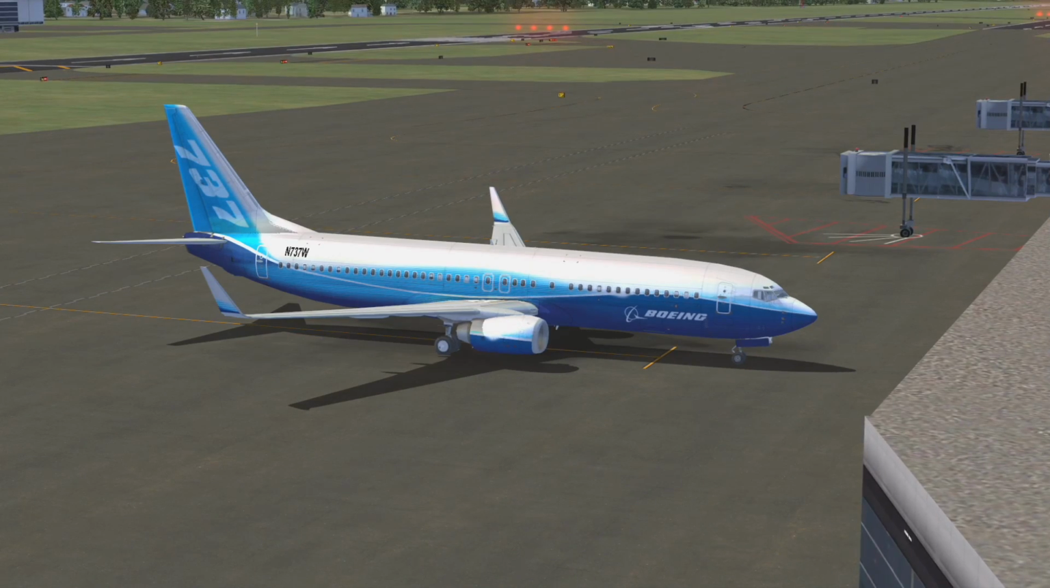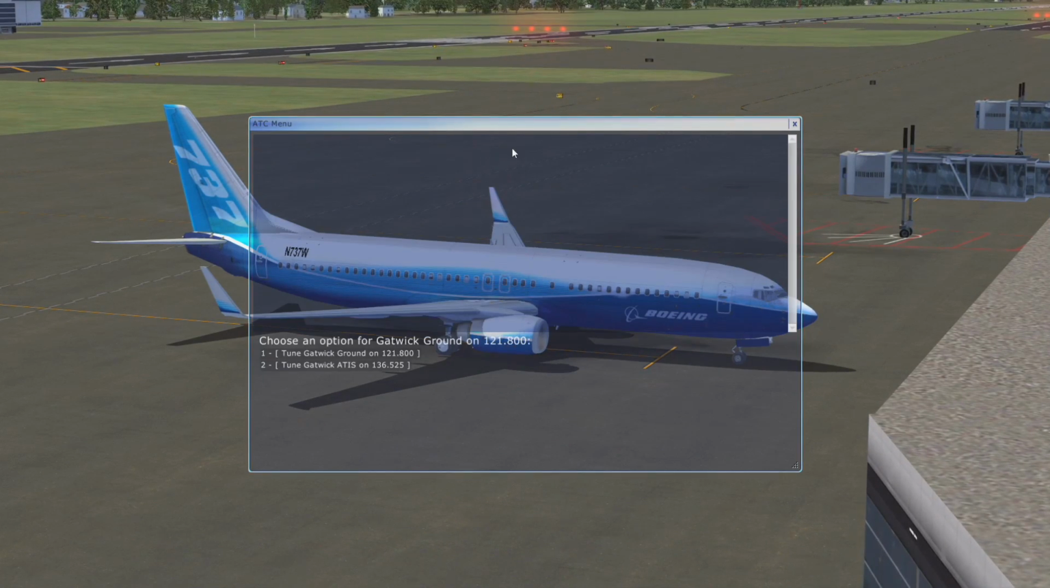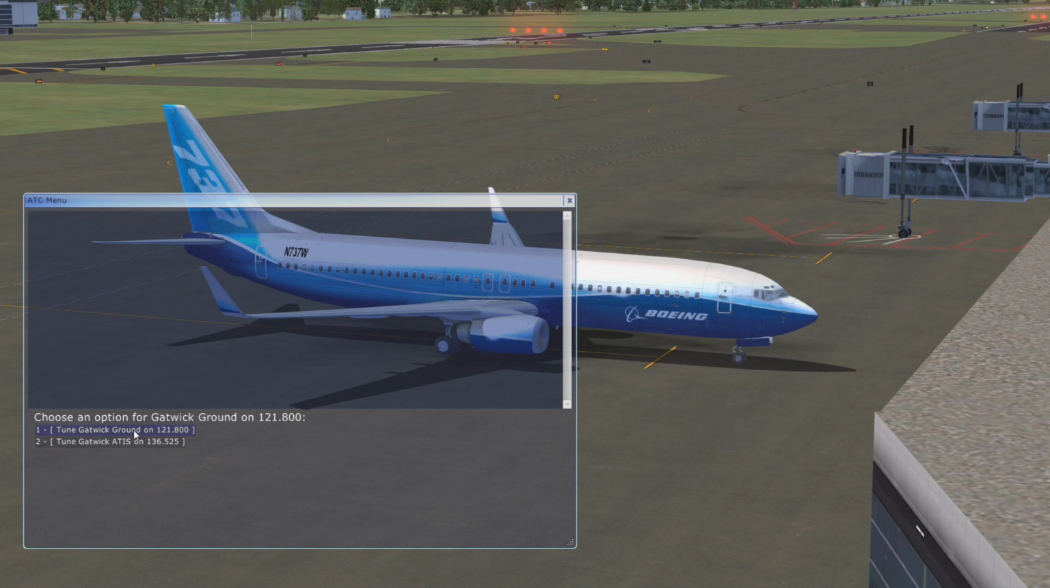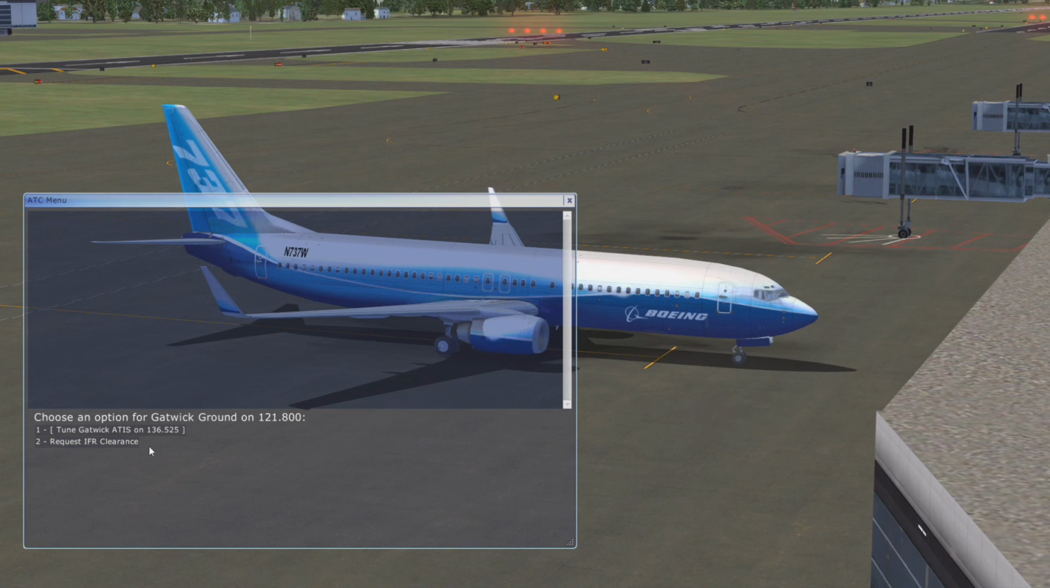Right then, so for IFR, things are quite a bit different. Not so much on the ground, but more in the air, and especially when you're landing. That's where it gets really different. So you've got the same options here as before, ground or ATIS. We've still got the ATIS even if you tune ground. So we need to request IFR clearance. This is the first difference you're going to notice.